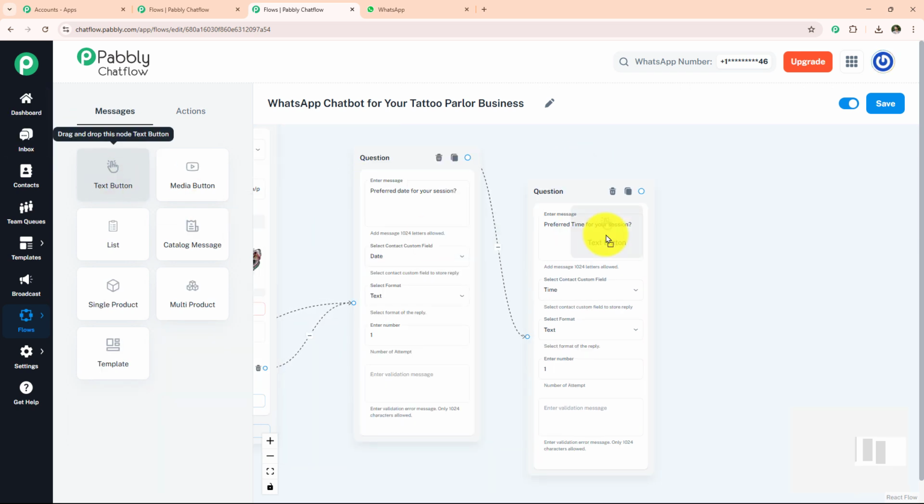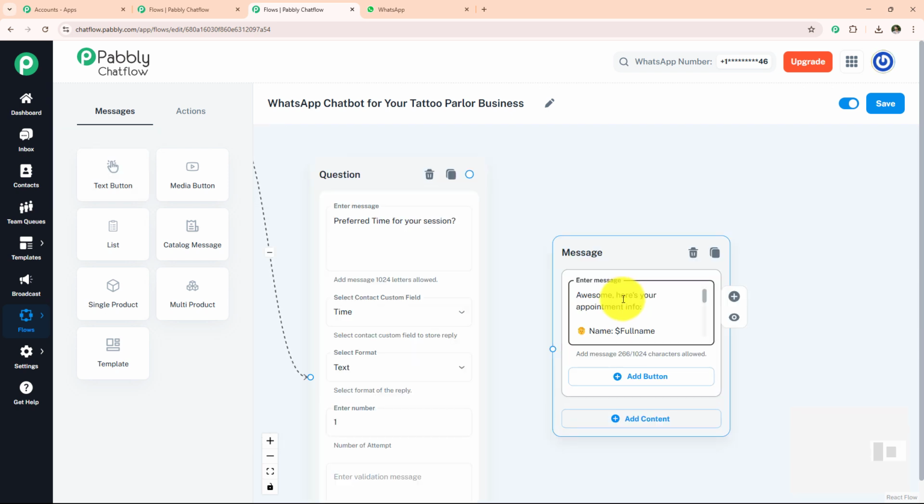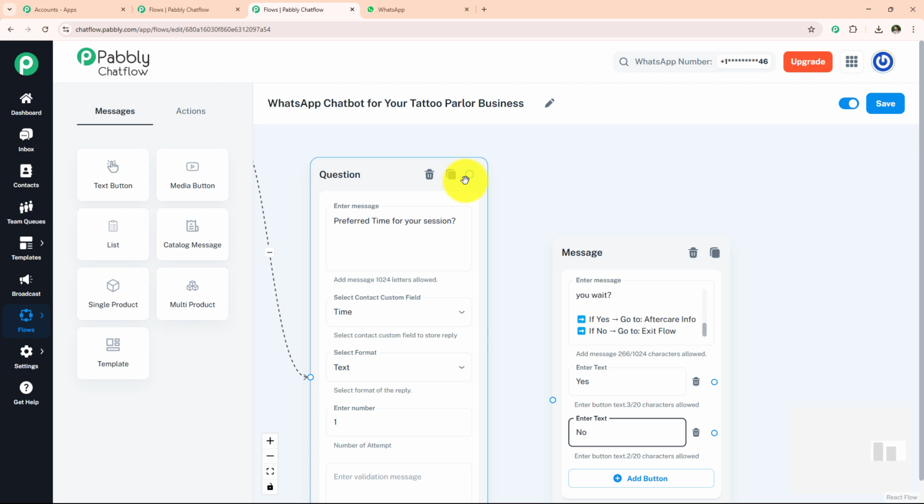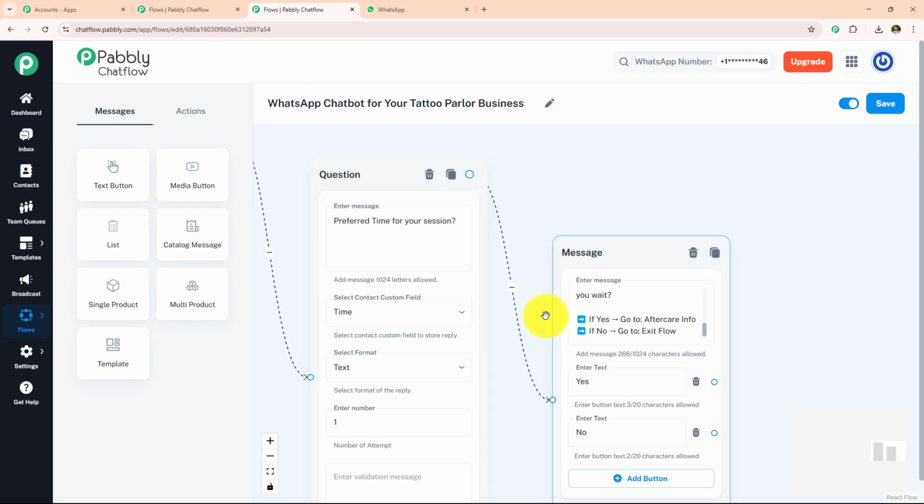Now we take a text button and write a message on it. Awesome. Here's your appointment info, name, date, preferred time. A team member will confirm shortly. Would you like to get tattoo prep and aftercare tips while you wait? If yes, go to aftercare info. If no, go to exit flow. Now we add buttons, that is yes and no. And now connect this question box to this message box.